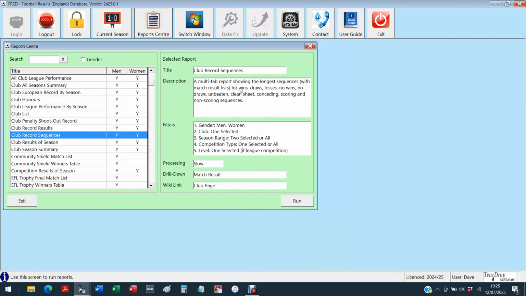This is a multi-tab report showing the longest sequences with match result lists for wins, draws, losses, no wins, no draws, unbeaten, clean sheet, conceding, scoring, and non-scoring sequences. So basically 10 reports in one there. Let's have a look at it.